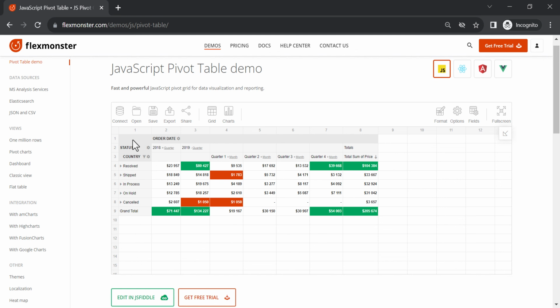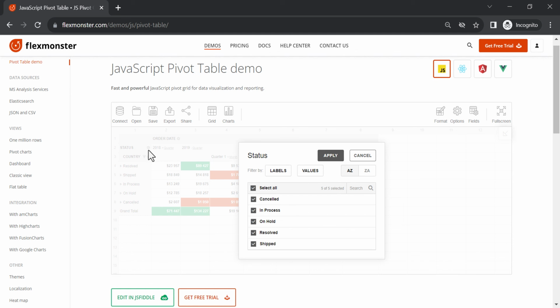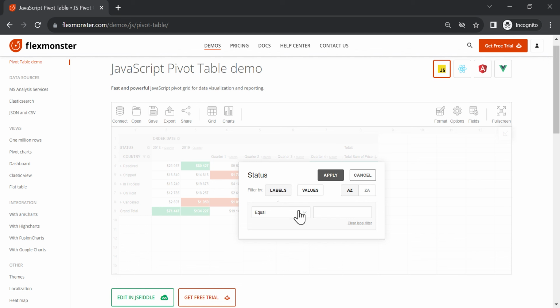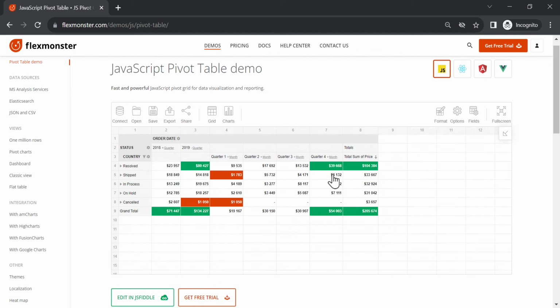You can also filter the grid by a field by clicking on the gear icon. Here, you can filter by manually selecting or deselecting certain members, filter by conditions or by values, and if necessary, you can hide the filter controls from the UI.